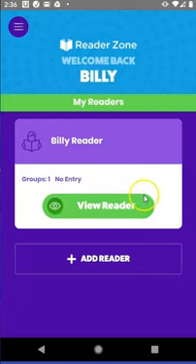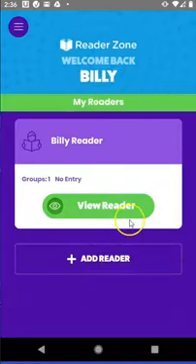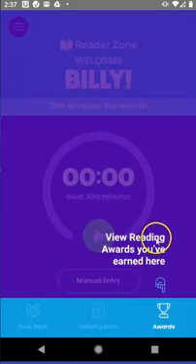I can see Billy Reader right here. If I would like to add another reader, I just click Add Reader here, and I can add a different reader to a completely different reading program if I would like. If I click View Reader, I will be taken to the reader entry screen for this particular reader. As I enter the app for the first time, I will see a few helper text items.